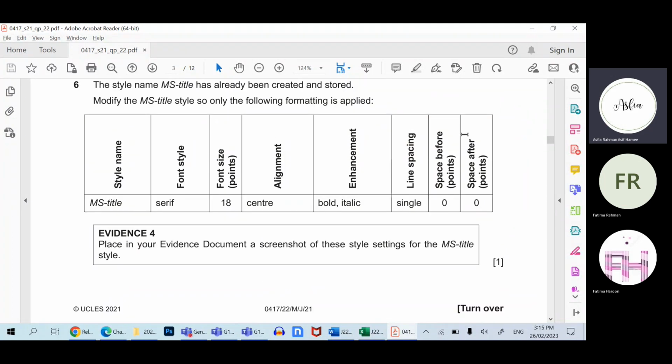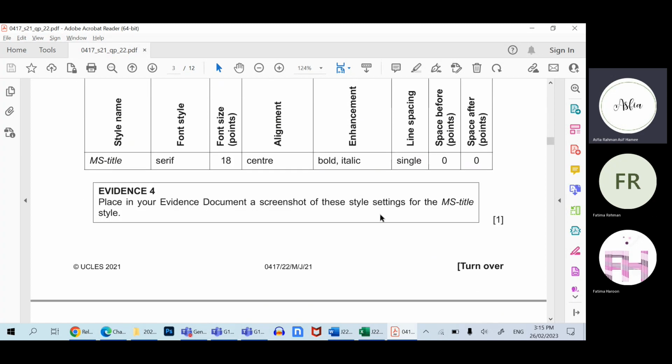So this is the way it will come in your paper. A table would be given with all the style names and the properties of the style. For example, the style is serif, any serif font. We will be using Arial or Calibri, both will be fine. Font size 18, center alignment, bold, italic, single line spacing, zero space before and zero space after.